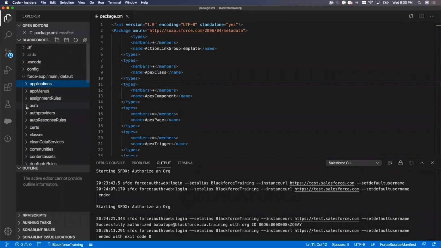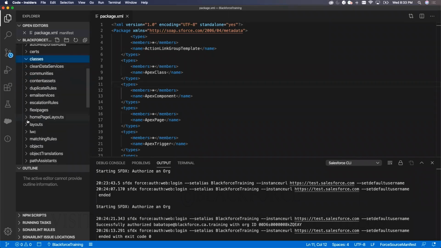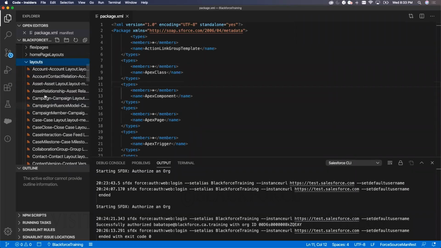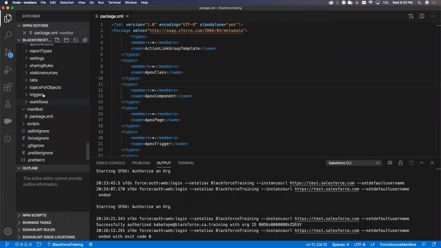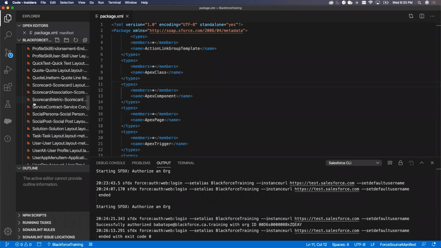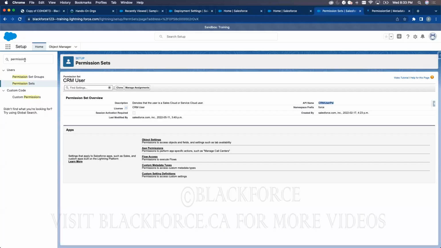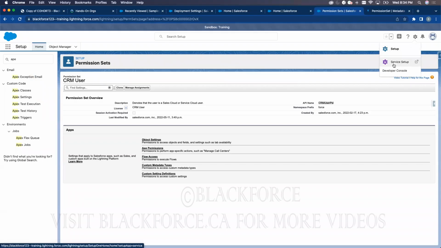Go back to your classes. You see that there are no classes present. Go back to your layout, see all the layouts you have. Go back to whatever it is, and you will see everything you have created. Remember, this is everything in your org. Now, let's go and create a simple class in our org.